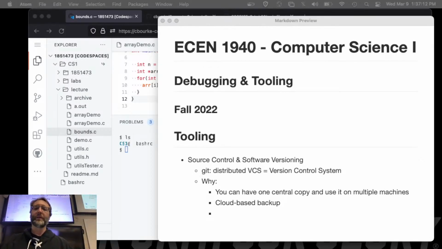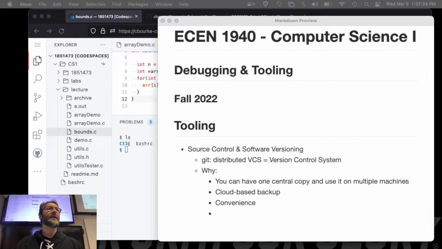Yeah, go ahead. I also think if you're using VS Code Online, I think that has like a graphical user interface for Git. So I'll add convenience in there, right? Right. Why else?